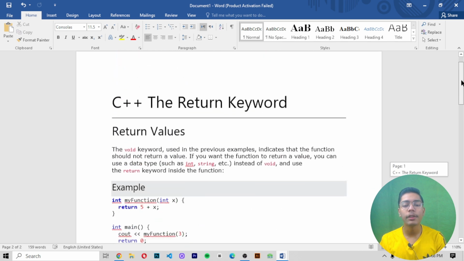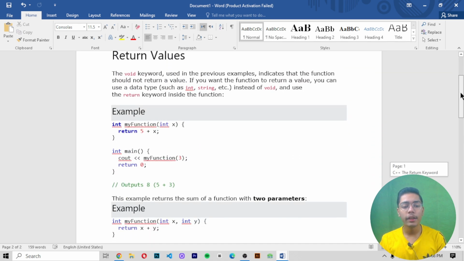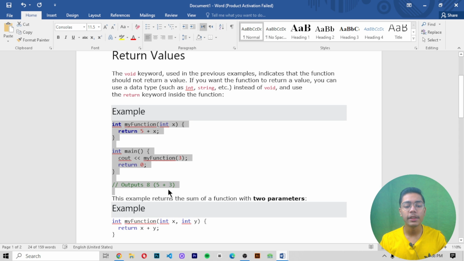Starting with the return keyword: how can we return a value, and what is the work of this return keyword which we are writing here? In short, this return keyword helps us return the value which we write after it. Now I'll copy this example from here and see if we use it in our IDE, whether we get the same output of 8 or a different output.